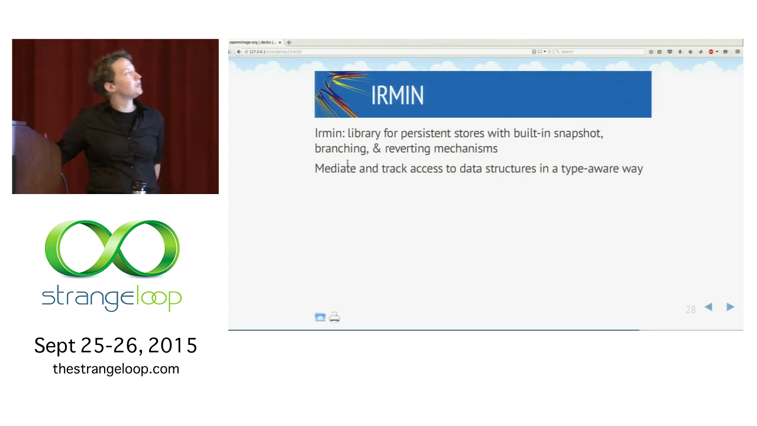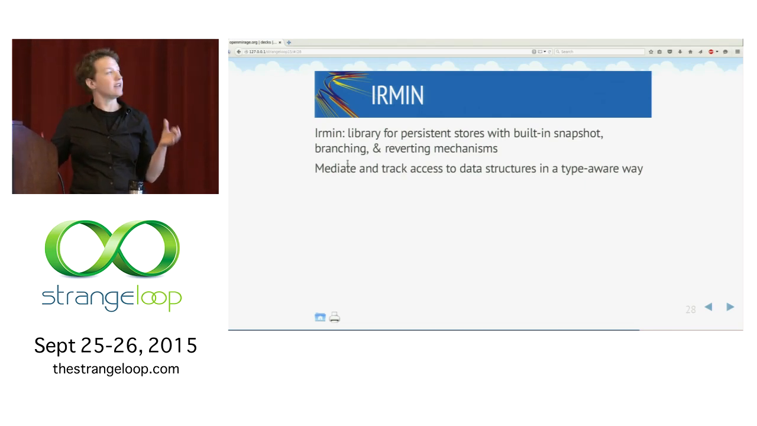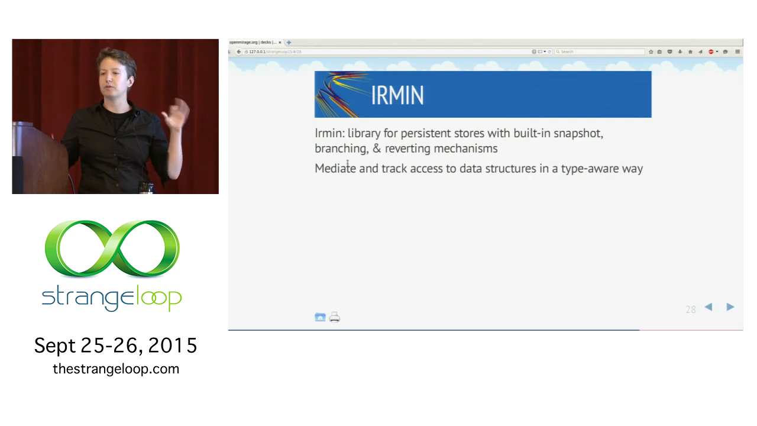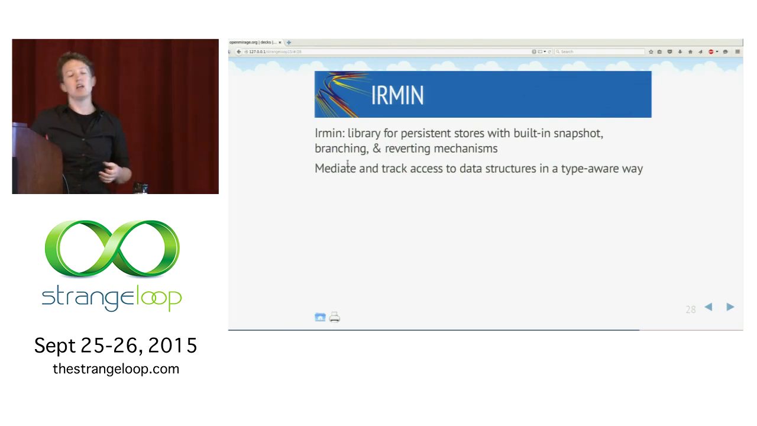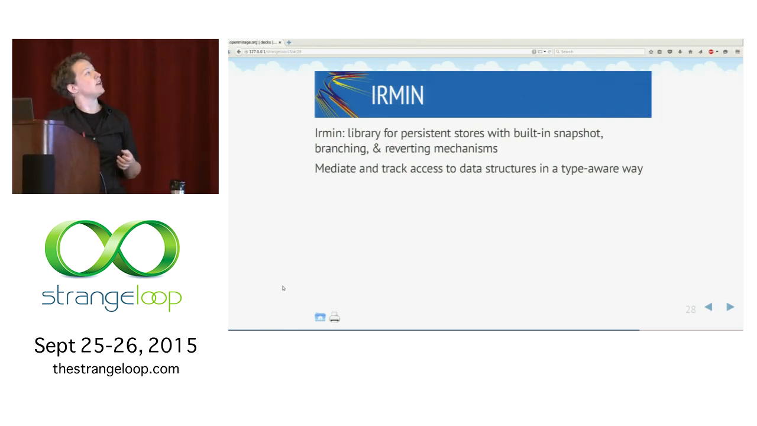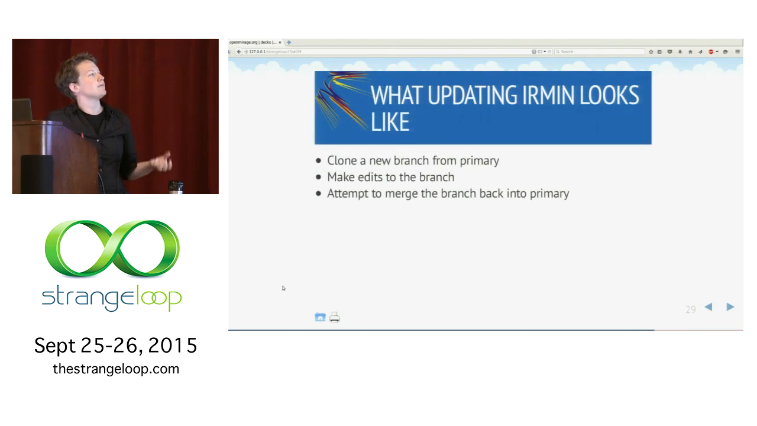So it's useful to have ridiculously powerful distributed data stores that you can use to do that. Irmin is a library basically for persistent storage. You can do snapshotting, branching, and reverting in it. You can basically imagine it as an interface to Git, but for your data store. And the really nice thing about it is that you can deal with the stuff that you're putting in the data stores in a type-aware way, which has the implication that you can write custom merge functions that know what your types are.